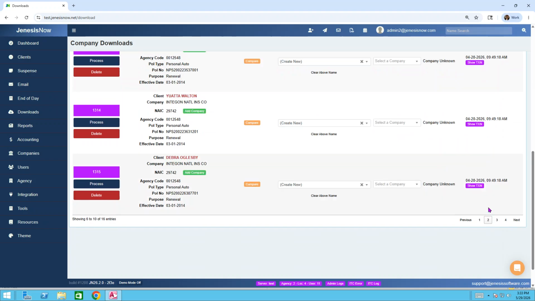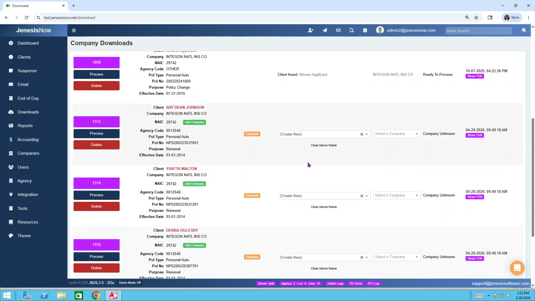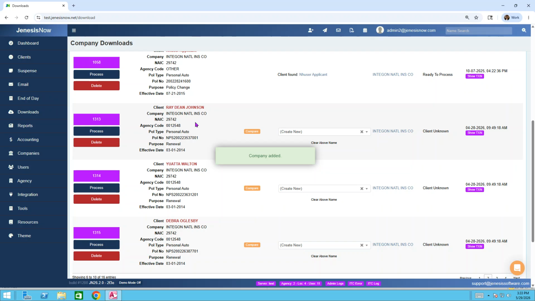However, if you go to your next page of downloads and you notice that you have a download that has no name or it has add a company, that means it needs your attention. The first thing it's telling you is that the company that downloaded this policy did not update in here. So you can click Add Company, and that will add your company. Now that the company has been added, now you need to tell the system where this policy needs to go.